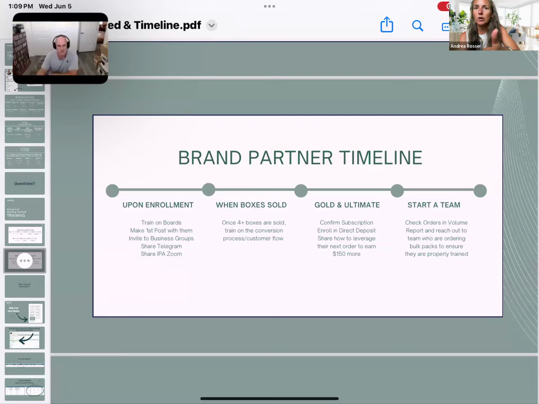So the first thing that we're going to do when somebody enrolls, we want to make sure that they get trained on boards. That's going to be best one-on-one. So I'm always happy to help. So if you need some help with boards, if you've got somebody on your team that needs some help with boards and you want to do kind of a separate training, again, text me. I'll share my number again, but we will help with that.